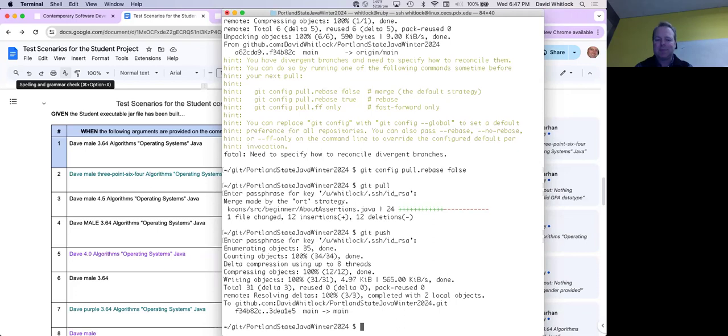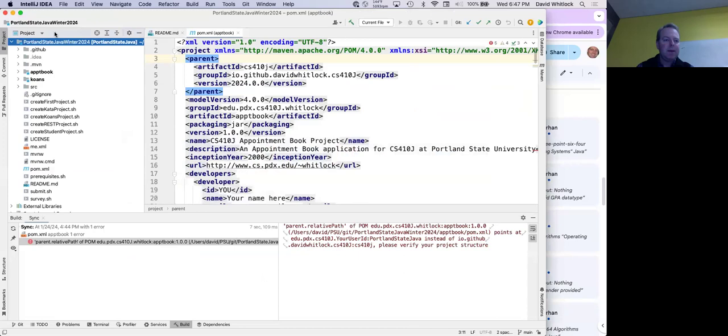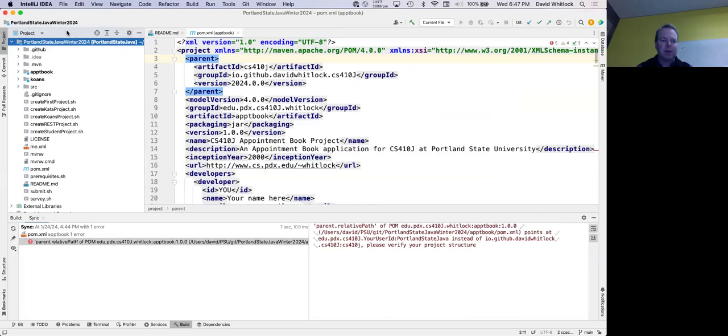Nice. Okay, so now I think I've finally got that here. I'm going to exit out of the PSU machine because now I want to develop locally. Yep, here I am back on my own machine, and I'm going to open up IntelliJ. And so I have the project here, my Portland State Winter, Java Winter 2024 repository.